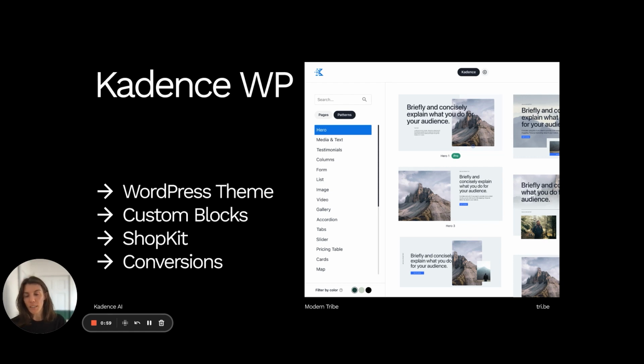So a quick primer on Cadence for those of you who may not be familiar. Cadence is a suite of tools to help you build beautiful, performant websites on WordPress. So the core of it is a custom theme. It's super customizable. It's very light and fast. We have a library of custom blocks that we've built into a pattern and page library we call the design library that you can see on screen here. I'm going to speak to this a lot today. We have WooCommerce integration called ShopKit to help you beautify all parts of your WooCommerce store. And then we have a toolkit, a conversion toolkit. So that's pop-ups, slide-ins, banners, things like that.